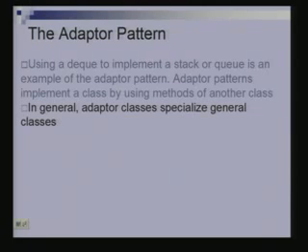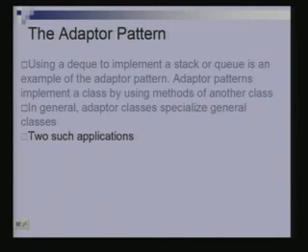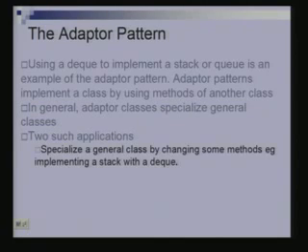So, in general, adapter classes would specialize general classes, and we can have applications of this. One application would be, as we just saw, that we can implement by changing some methods. We can implement, for instance, a stack using a double ended queue.